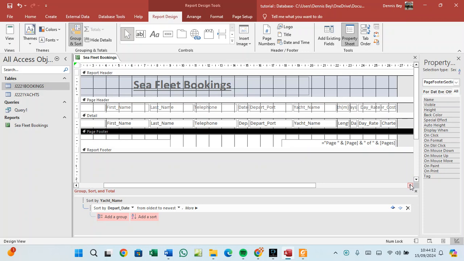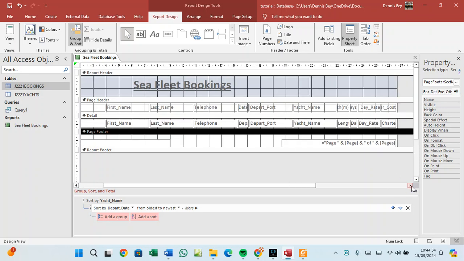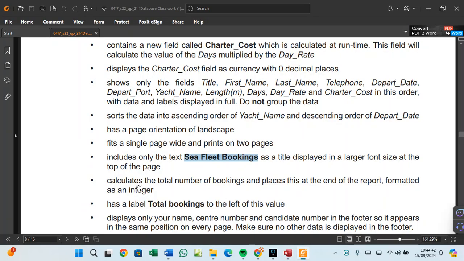Day rate, telephone number, number of bookings, places. So I'll take any field, let's say last name, departure dates, bookings. They want me to calculate a field for bookings. Day rate. Let me read the question again so that I'll be able to do the bookings. Calculate the number of bookings at the end.